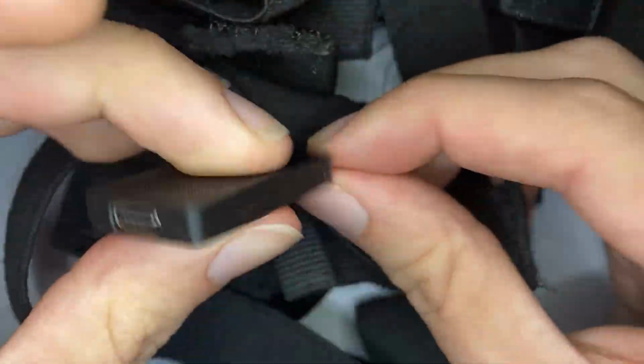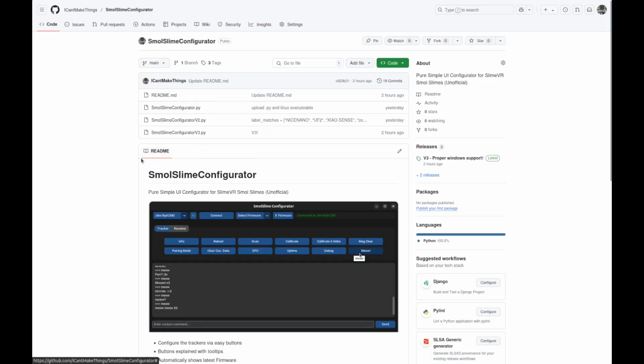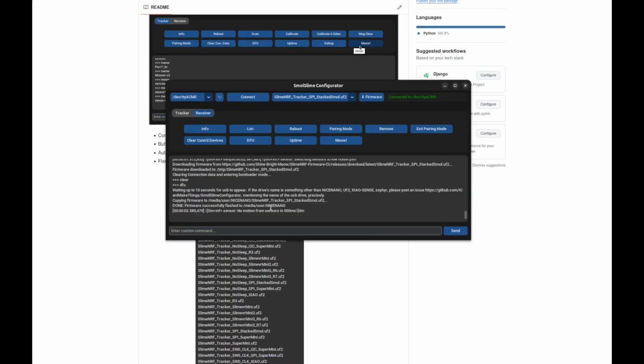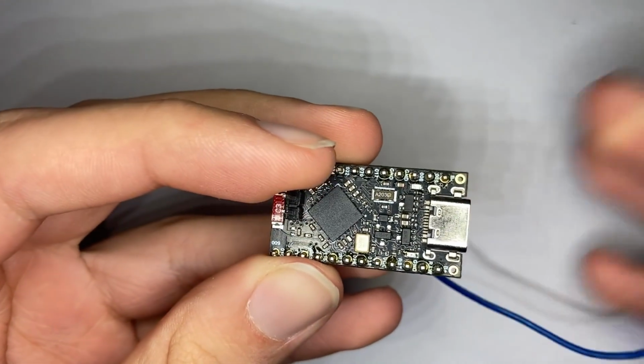How do you go about programming your trackers? You've got your receiver and your actual trackers. The tools you'll need to configure and program them is this tool right here, a link in the description.